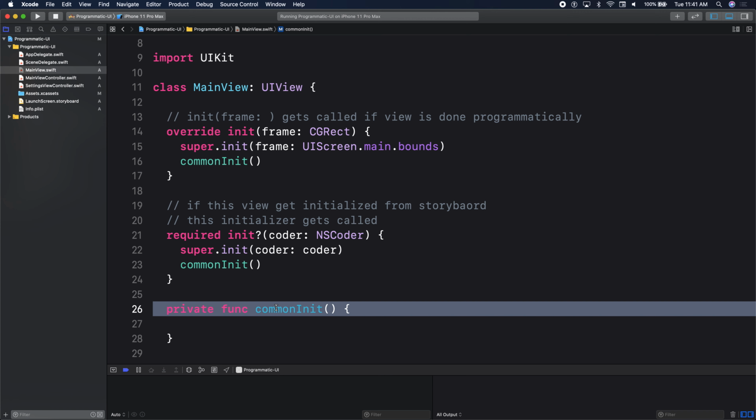Okay. So to recap, init with frame gets called if your view is being done in code. Init with coder gets called if your view is being done or called from storyboard. That same view we have here, we could have that view embedded, or we could go to storyboard view and change the class in identity inspector to our main view class. Everybody with me, right? At that point, it would call the required init with coder.